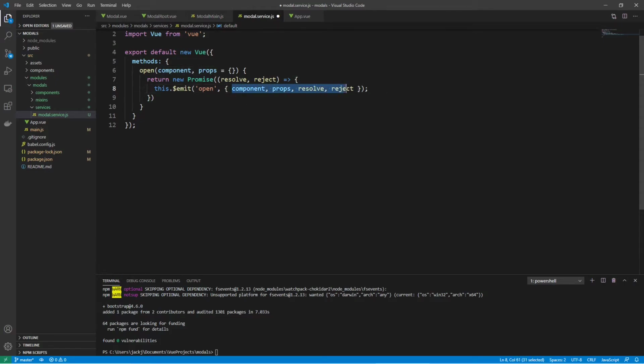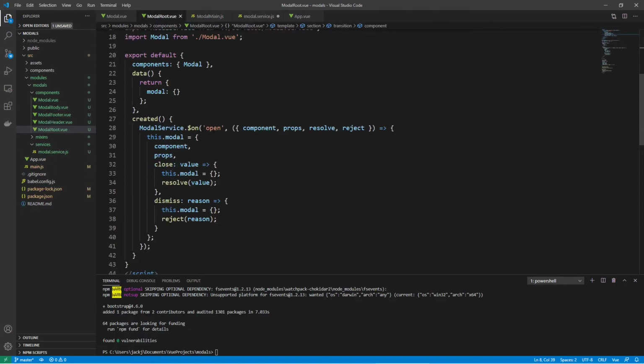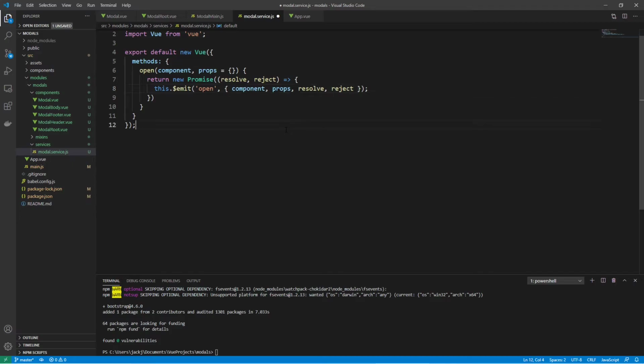So passing all that in, it's emitting all this data. It's one object with all this data, and it's emitting it. And then this right here in the modal root component, we're listening for open events, and it takes in all that data and then is gonna use it to set what we want the modal to look like. And with that, all we need to do is create our own custom modal and open it using a button.